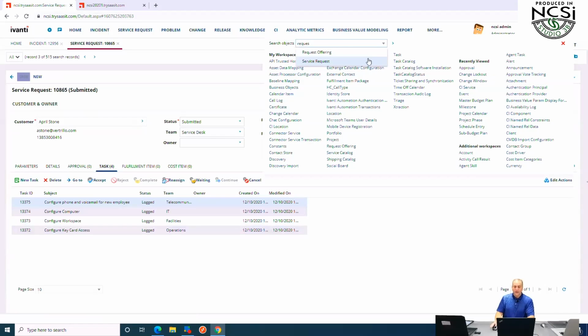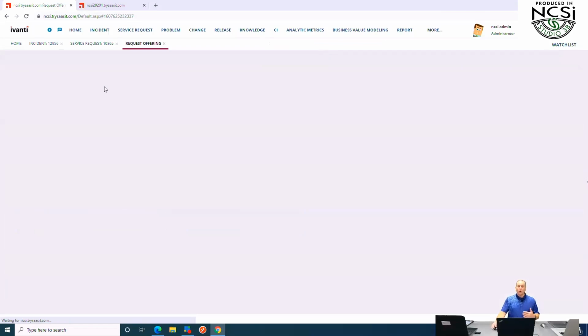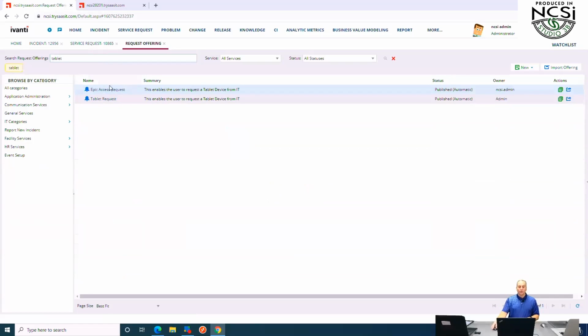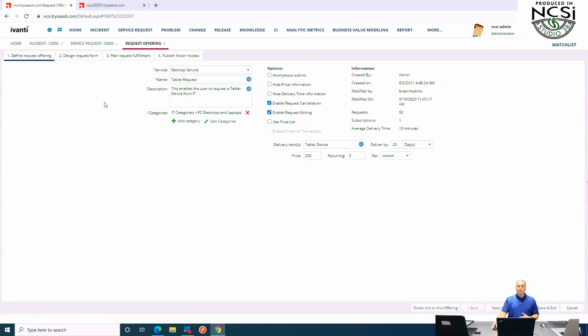So the request offering is here, where everything that gets put into the catalog is going to be a request offering that we can configure from this. So if I were to look at this quick tablet request, here you can see all of the tablet information, all the different configuration that we're stating. Here's the base, what's the base cost? Can they cancel their request? Can they edit their request? Do we want to hide pricing information? All of that is available here.